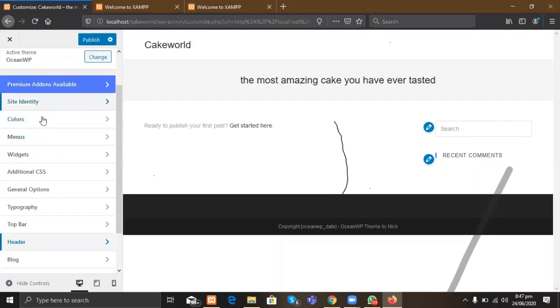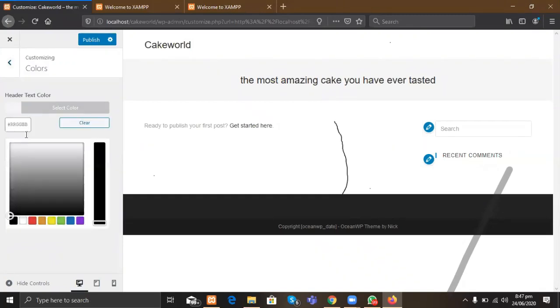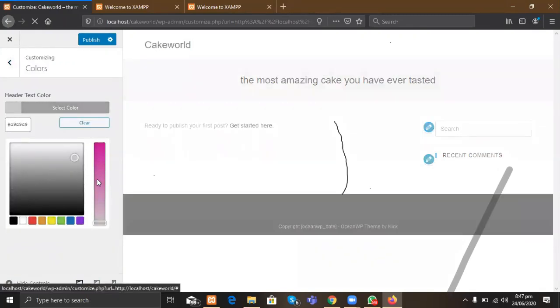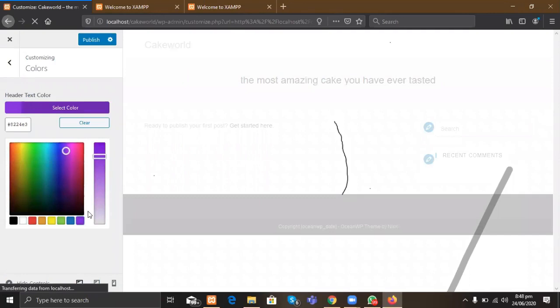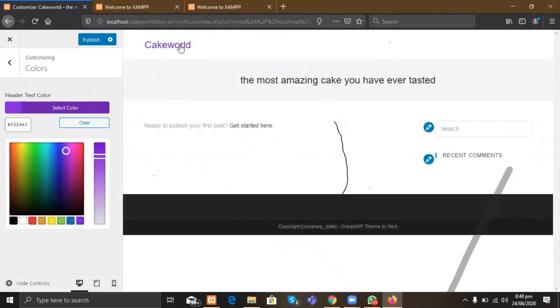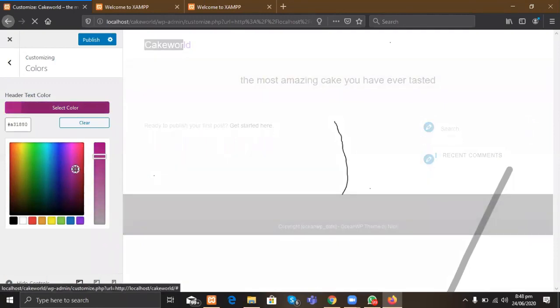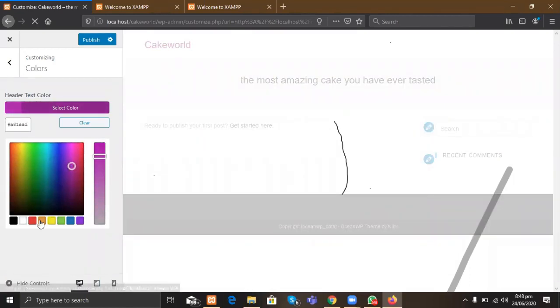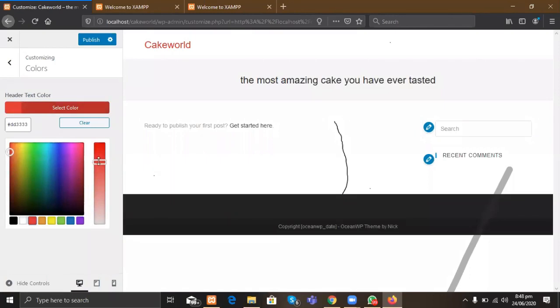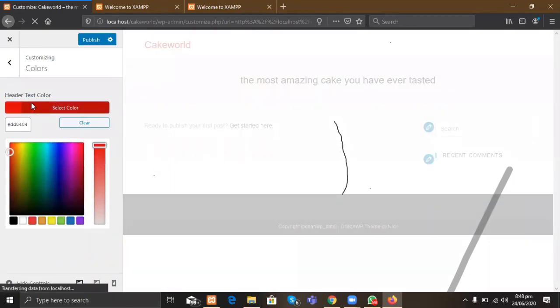Okay, let's continue. Now, go to colors. If you are in colors, you can change the header color, whatever you want your header to look like. You can see this cake right here. You see that the color is changing. Do you understand? This is where customizations can come in. You can change the color to, let's change it to very bright red, or whatever color you like.